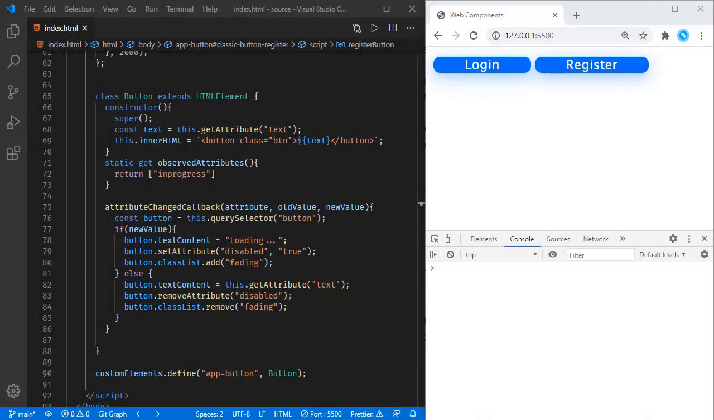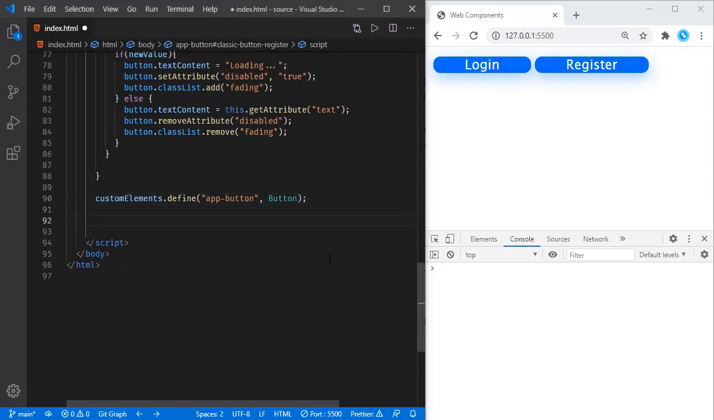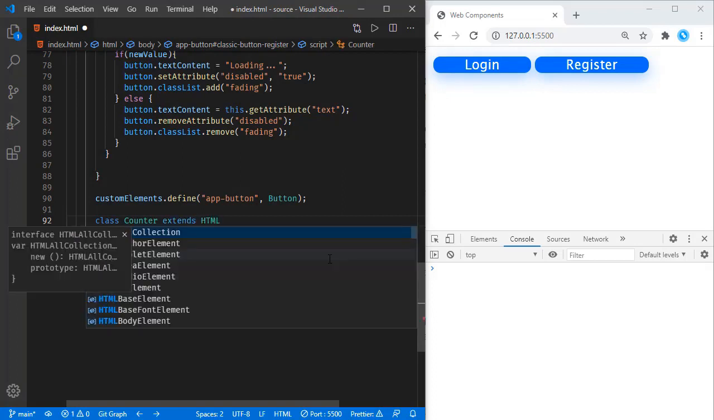Custom elements have lifecycle methods. These are called custom element reactions, and so far we have seen two of them, the constructor and this attribute changed callback. Now let's see the others, and let's see this on another component. Let's create a new one right here. Let's call this one counter. Again, extending HTML element.